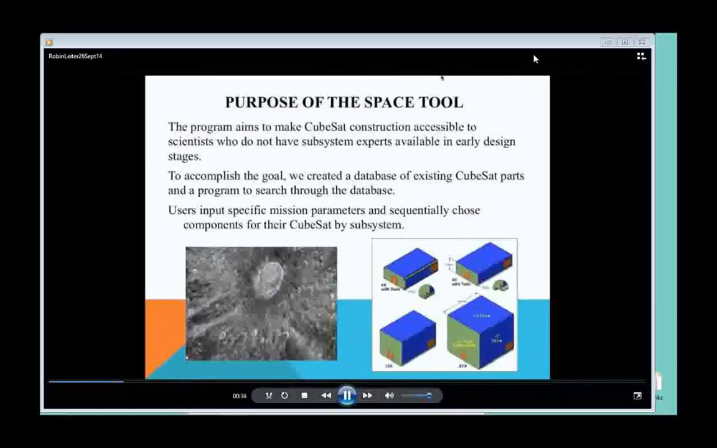The Space Interactive Tool is a program that allows the user to do preliminary subsystem requirement calculations by inputting specific mission parameters. The tool also can search through databases of available CubeSat technology to give the user an idea of the capability and availability of CubeSat state-of-the-art technology.